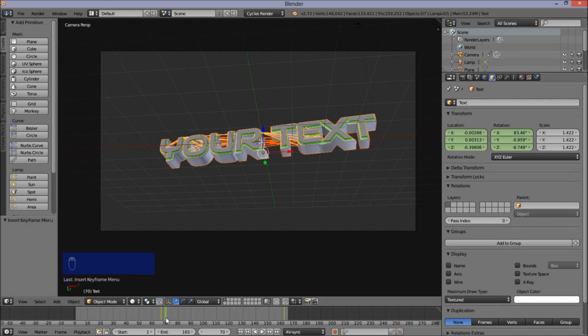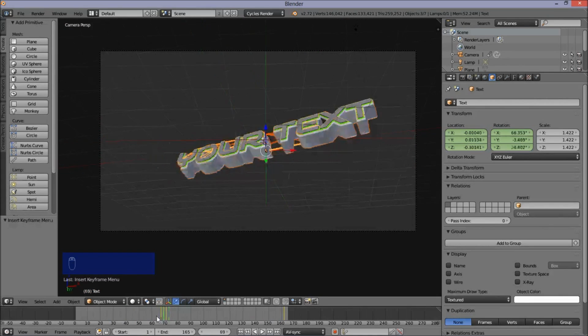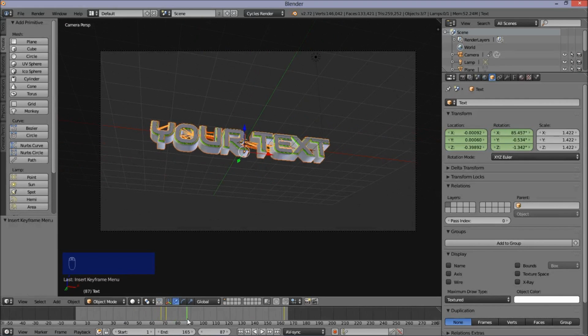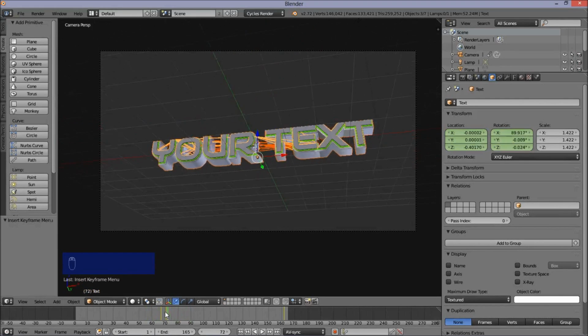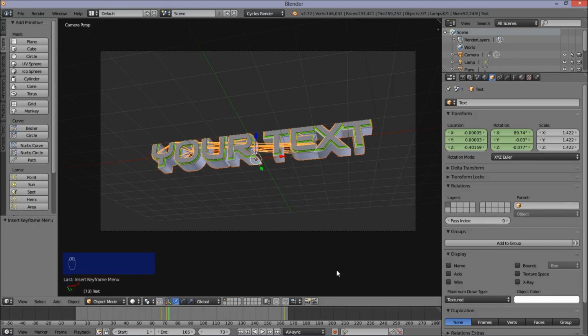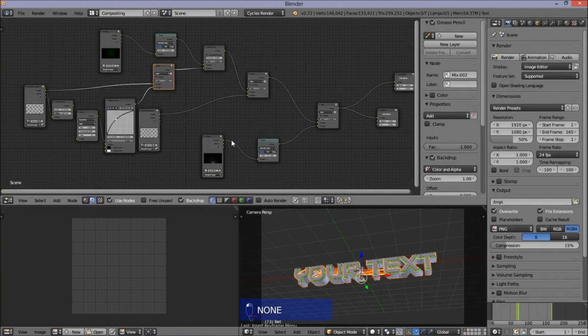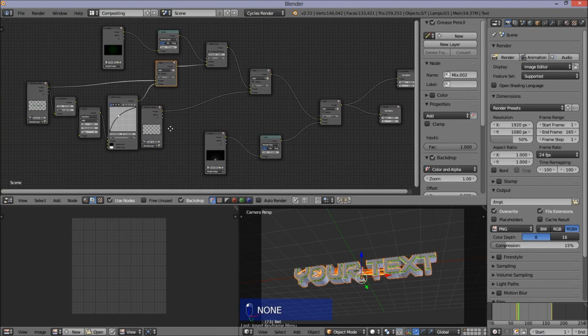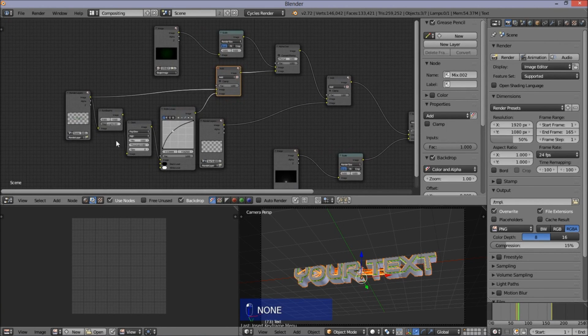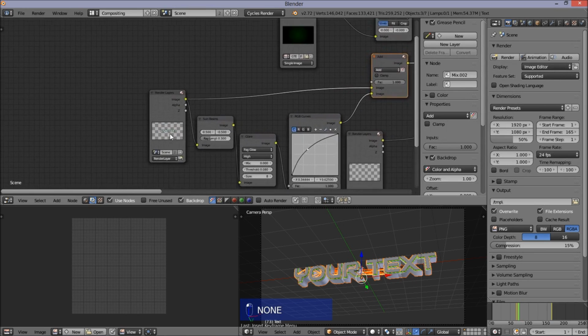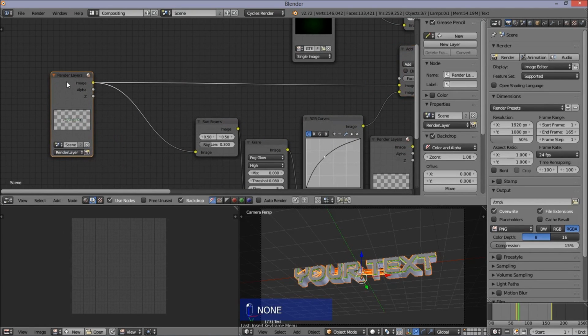Now what we want to do is when this text slams, we want to make it get a little bit wiggly. So we're going to add in that wavy effect in the compositor. So let's just jump into the compositor now. Go to compositing. Use middle mouse button to pan around here. Scroll up and zoom in, and you can see our text render layers node here.